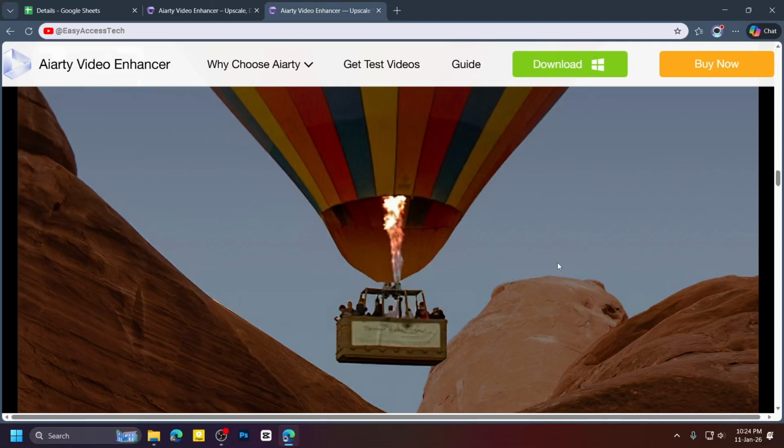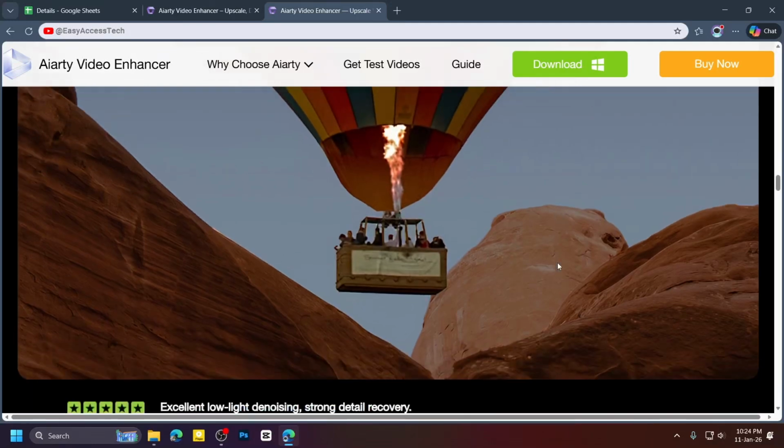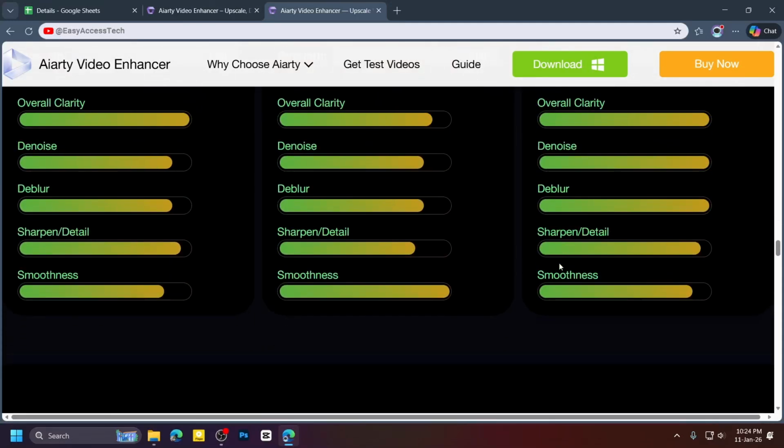So to conclude, Aiarty Video Enhancer is a strong AI video enhancement tool that helps you upscale any video to 4K, clean the noise, fix blur, and smooth motion with easy steps. It works offline, offers multiple AI models for different needs, and can dramatically improve your clips without complicated editing knowledge. Whether you are restoring old footage or polishing new content for social media or YouTube, Aiarty gives you reliable results with minimal effort.